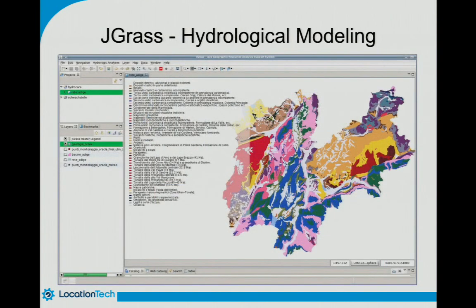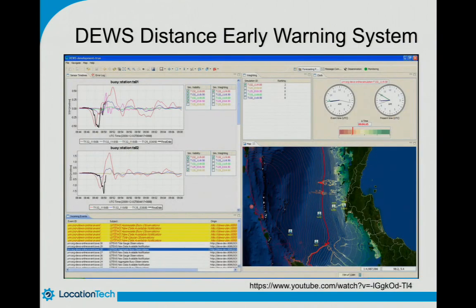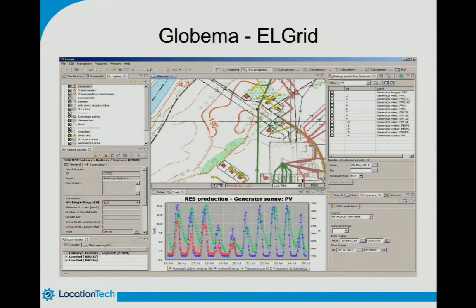And this is used in other applications. Here's one for hydrological modeling. Here's another one for an early earthquake warning system. So you can see that the same SDK components are being used in a range of software systems. Here's one, I believe, used in forestry for asset management.